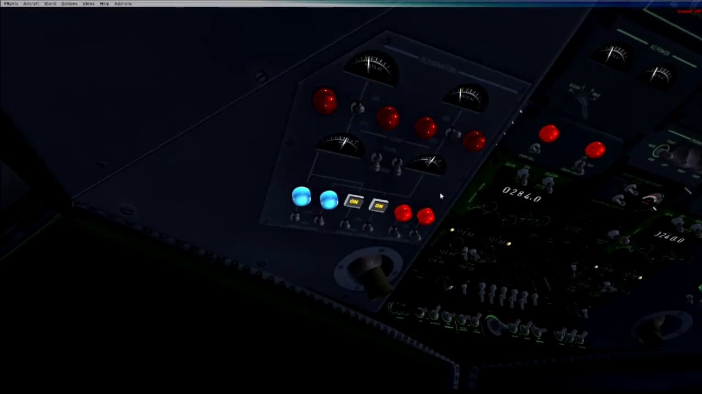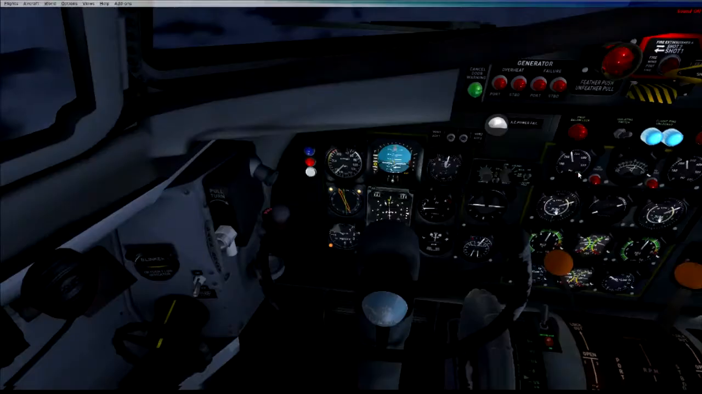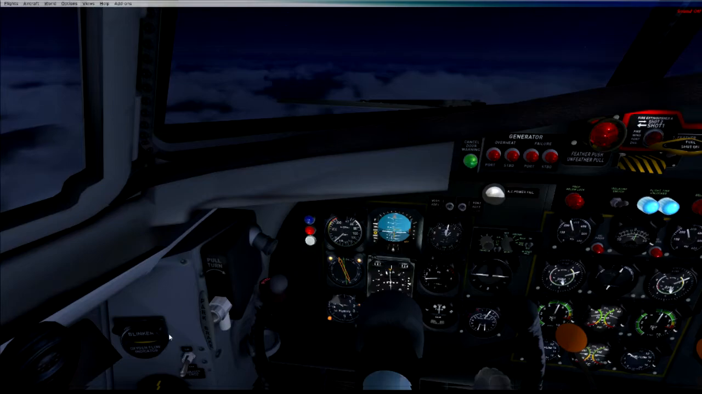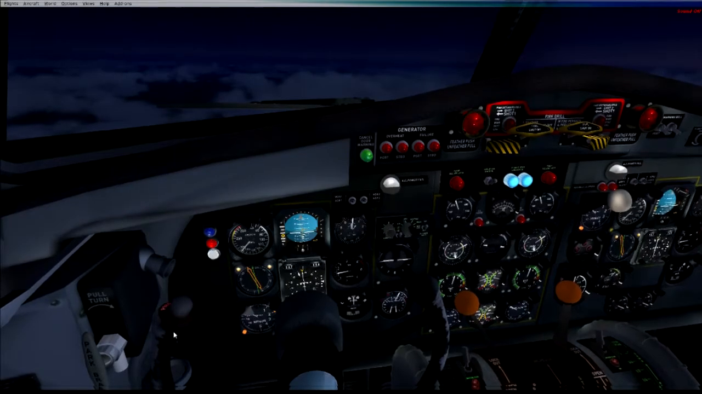Oops, that should have been on. Sorry, I didn't realise the aircraft actually hadn't turned those on. Okay. I'm just going to confirm that's recording.